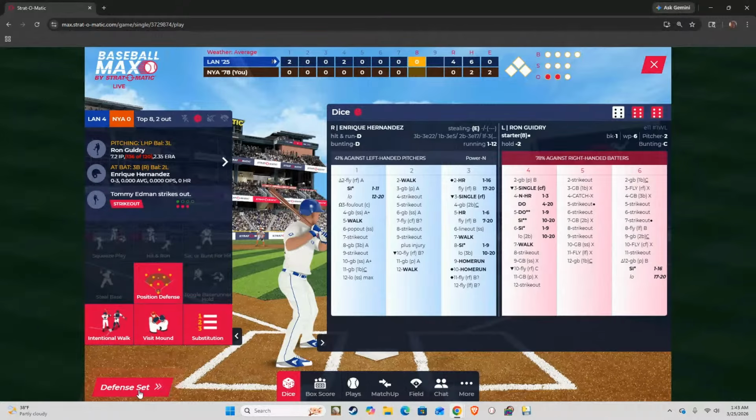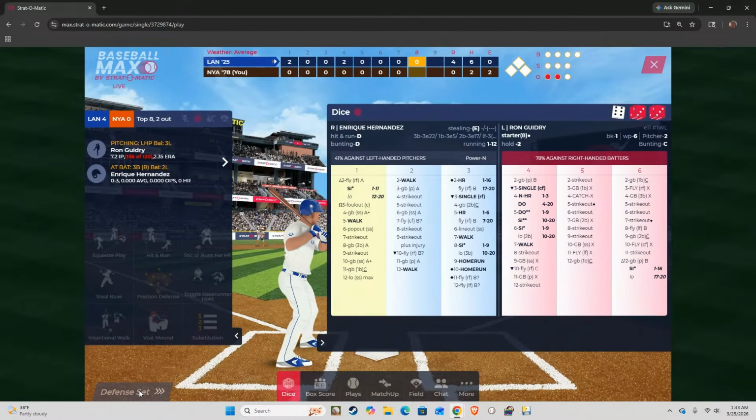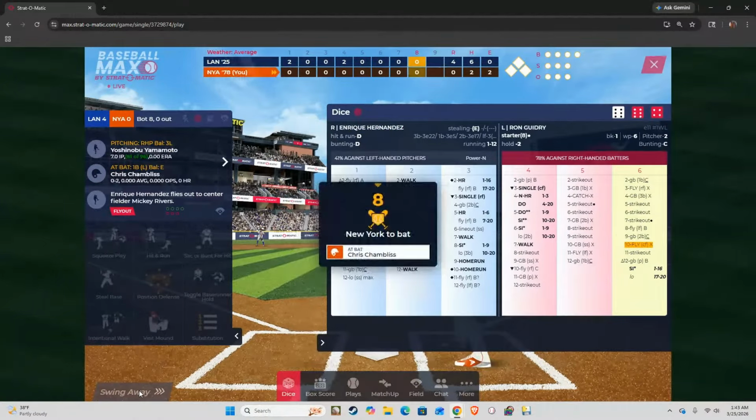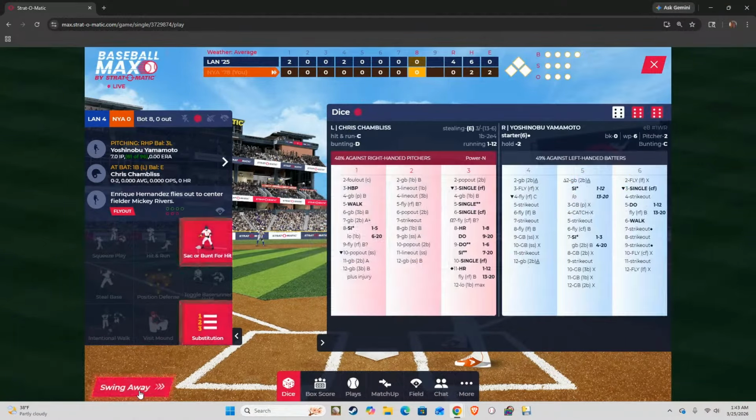Enrique Hernandez comes up, the right-handed hitter. He steps up, and here's the pitch from Guidry. And there is another strikeout, I believe. No, he flies out to center field. Rivers is there and makes the catch, and we head to the bottom of the eighth inning. Yankees need to get something going. They're running out of outs, as RJL would say.